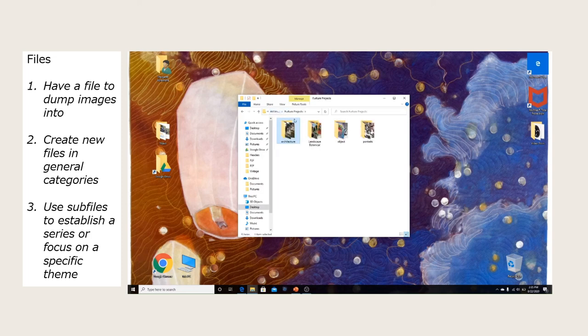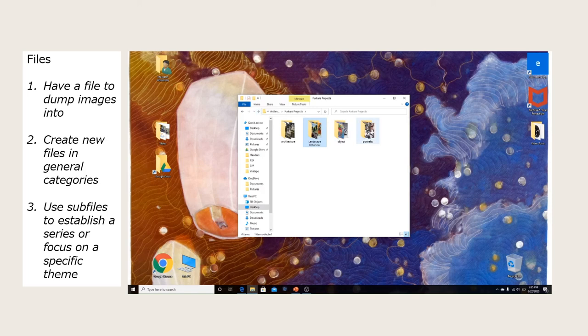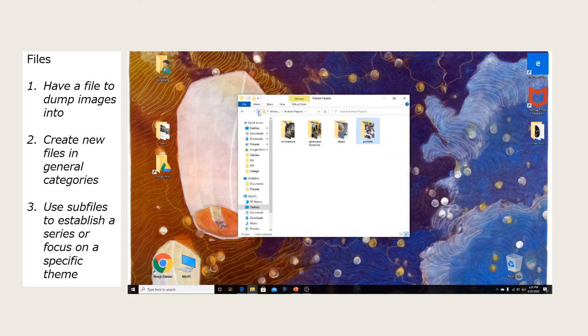So here you can see here is my collection of different images that relate to each other. And even within those images, I have different folders within those categories.